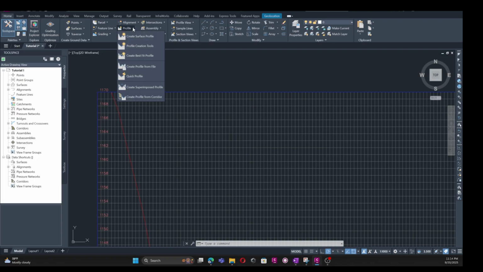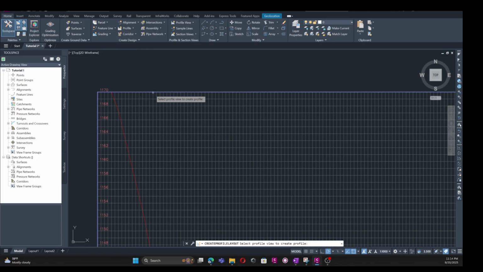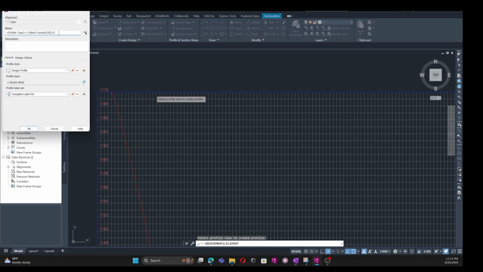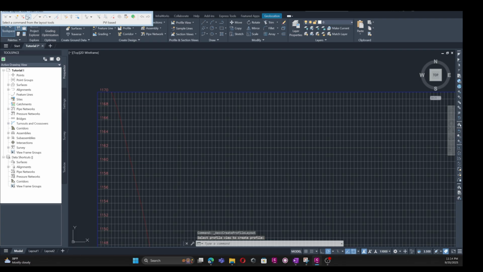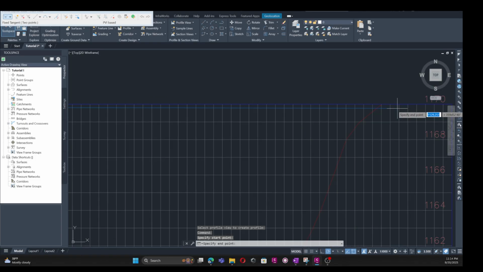Next step, profile creation tool, the same profile, dam crest. We can put any description. For the time being, I don't want to write anything. Okay. Our dam is going to be a straight line, just a linear dam.